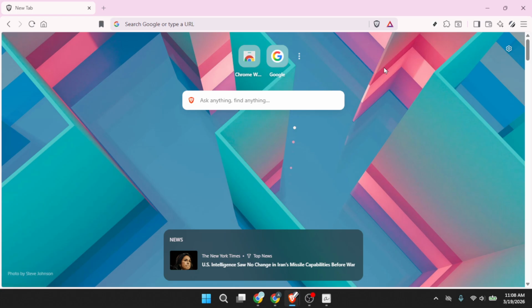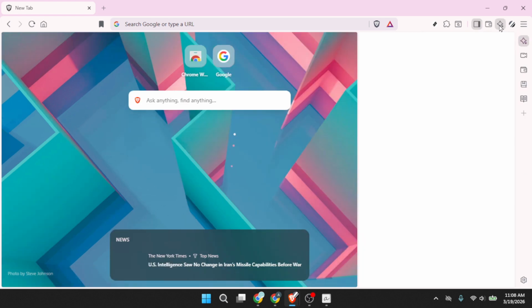Start by opening your Brave browser so you're on any regular tab. At the top right of the window, look for the Leo icon. It appears as a small star-shaped sparkle next to the address bar. Click that icon to open the Leo panel.